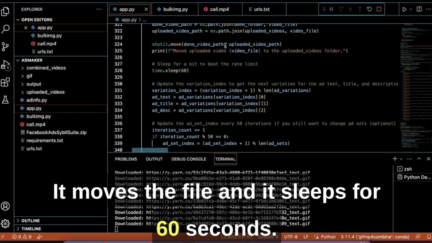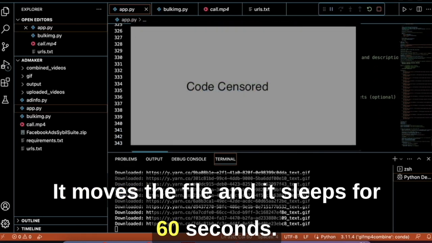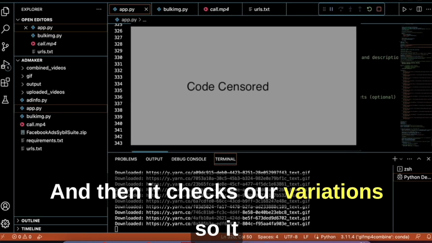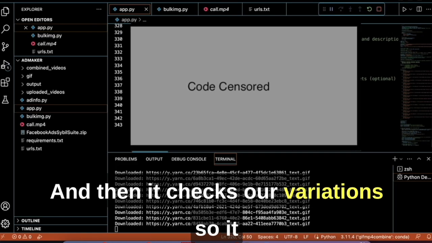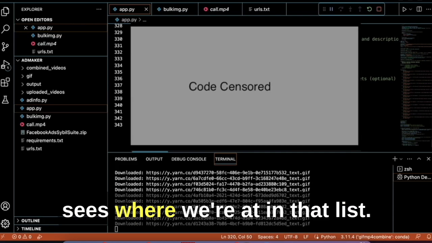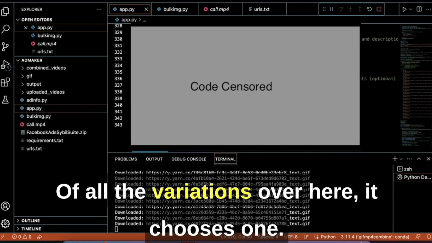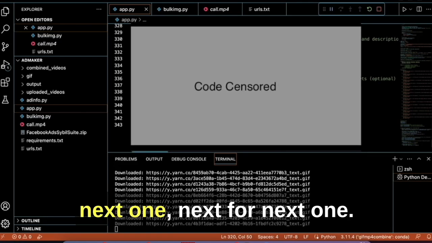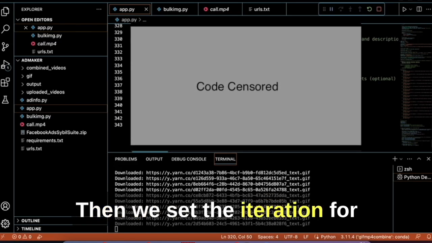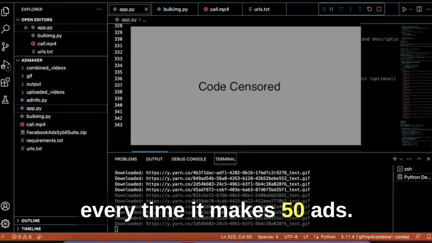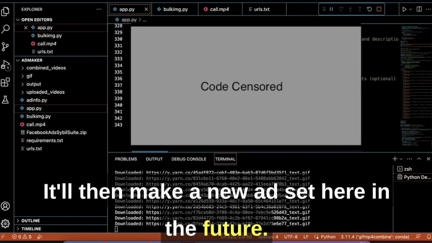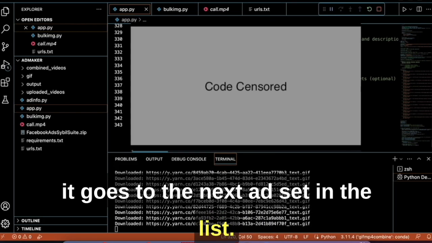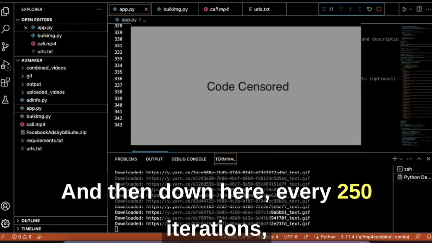Which is util. It moves the file, and it sleeps for 60 seconds, and then it checks our variations. So it sees where we're at in that list of all the variations over here. It chooses one each time, just gets next one, next one, next one, next one. Then we set the iteration for every time it makes 50 ads. It'll then make a new ad set here in the future, but for right now, every time it makes 50 ads, then it goes to the next ad set in the list.